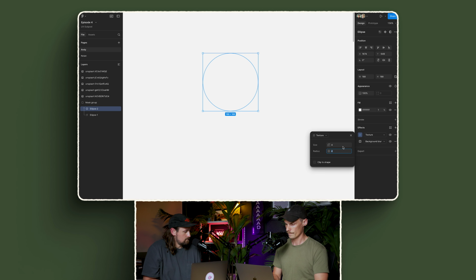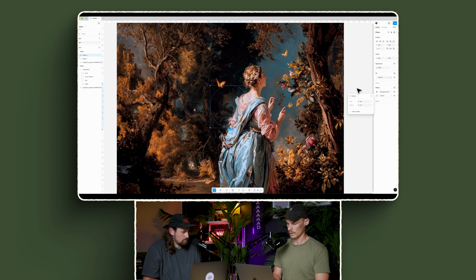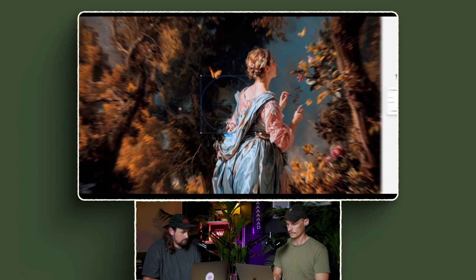Add texture, 80 and 32. Drag it below the background blur.